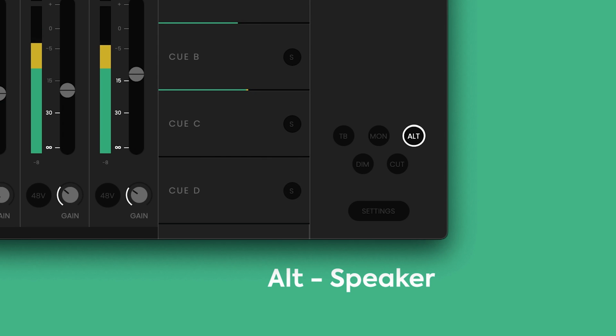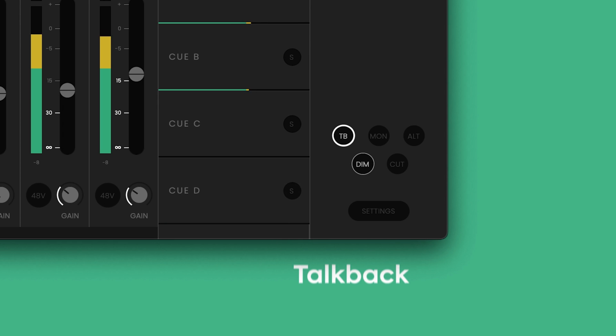Alt speaker will switch to use an alternate set of outputs. This can be configured in the system panel, but is typically used if you have two sets of speakers and want to quickly switch between them. The talkback button opens up a line of communication between the engineer and the artist, either using one of the mic inputs on Evo 16, any mic connected to your computer, or even your computer's built-in mic input. This is configured in the system panel.